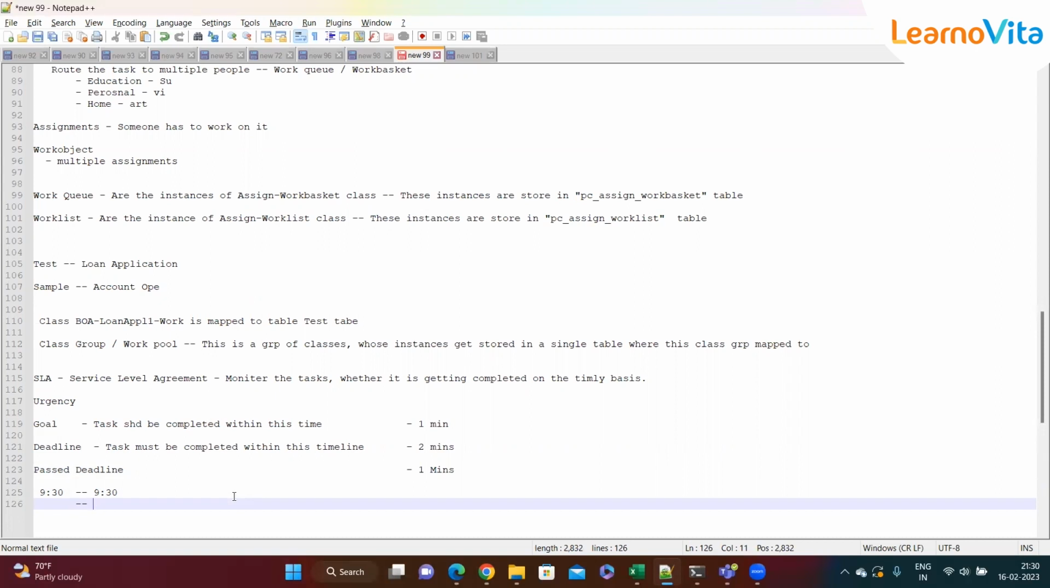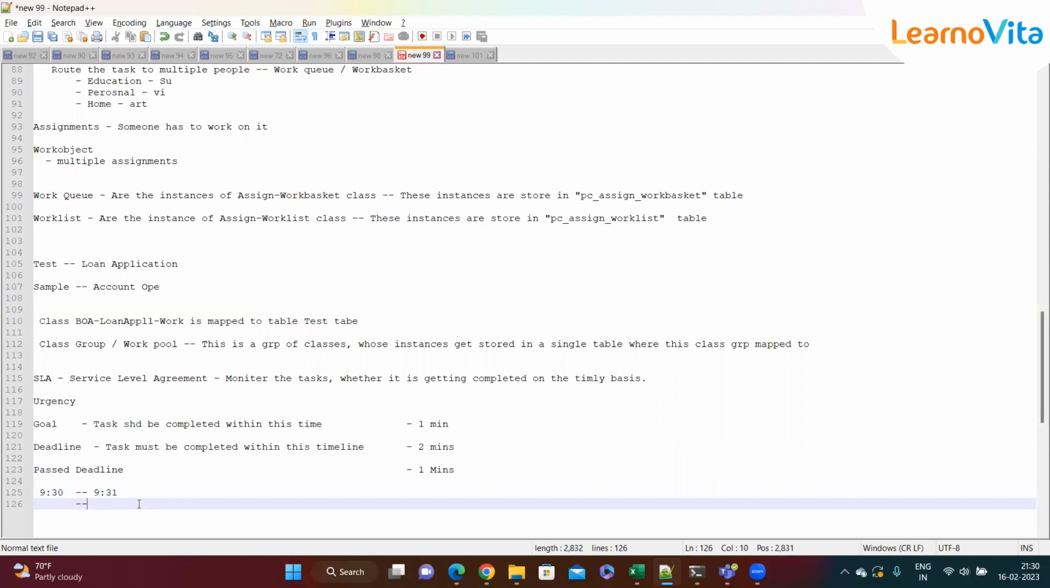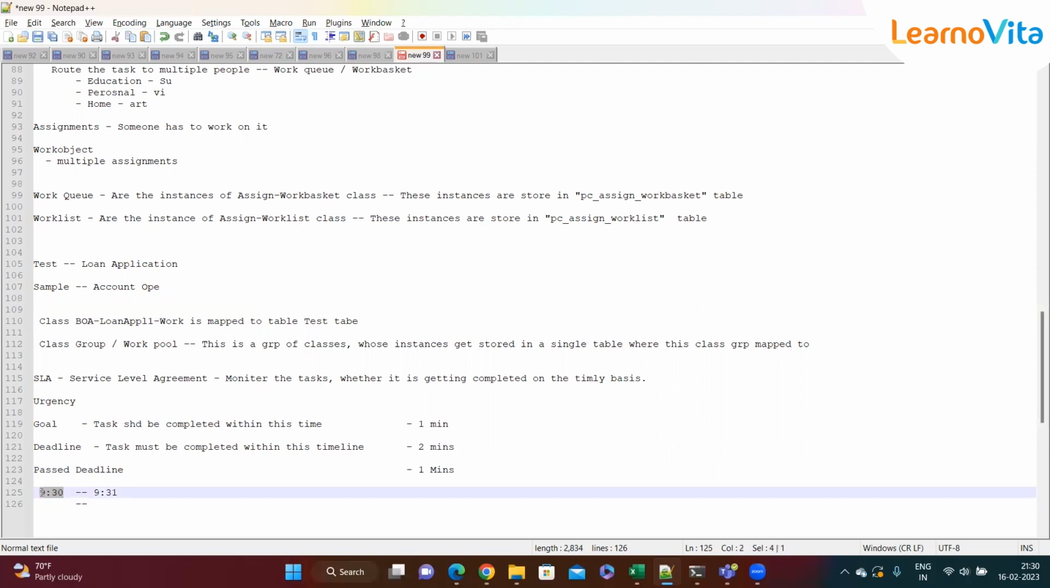9:32, right? Oh, sorry, it's 9:31. Okay, and the goal time will reach at 9:31, because the assignment is reached, right? So as soon as the assignment reaches, PEGA will not call this goal line. The goal will be called only after 1 minute. After 1 minute means 9:30 plus 1 is 9:31. The goal time will call, and then it will increase urgency.